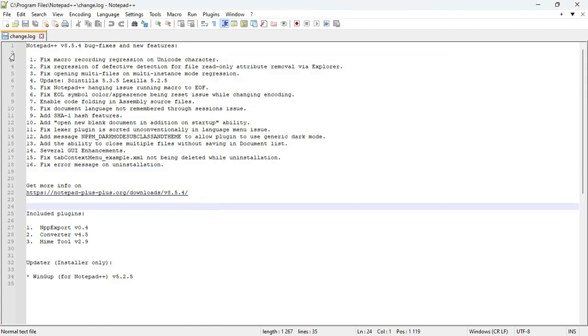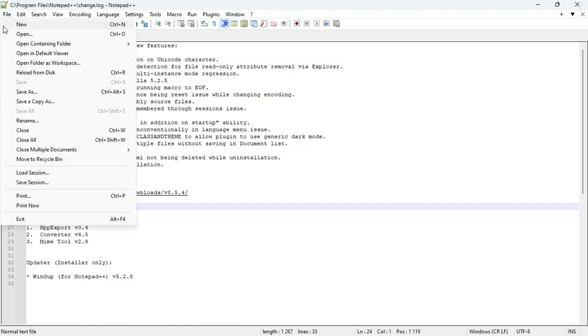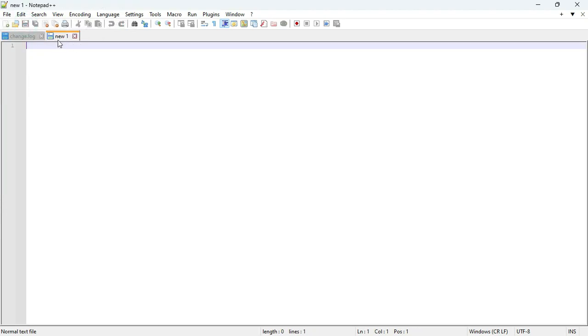Right. So just a quick overview of Notepad++, right? This is how you use it. Firstly, you can go to File. Say you want to create a new file. You just go to File, then New, and there it is. It automatically created a temporary file. It has to be saved.